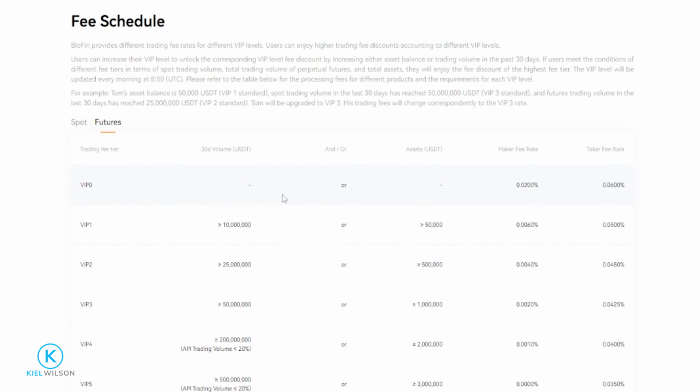If you wish to upgrade your account to different VIP levels, you can explore the different fee rates as you move up on the VIP tier. I'll also mention that these fees could be different by the time you're watching this video. So it's not a bad idea to head on over here to the fee schedule page and check it out and see what the current fees are at.